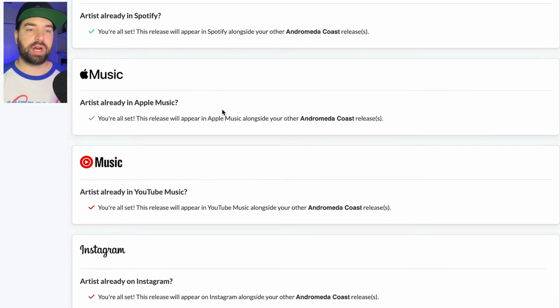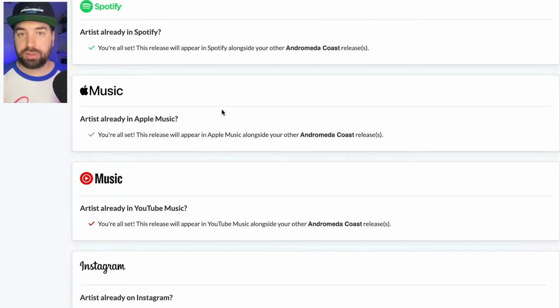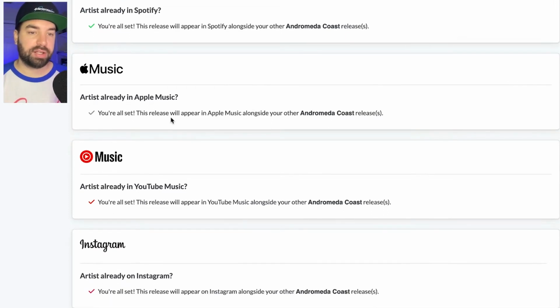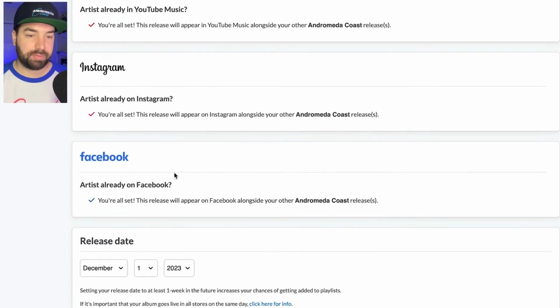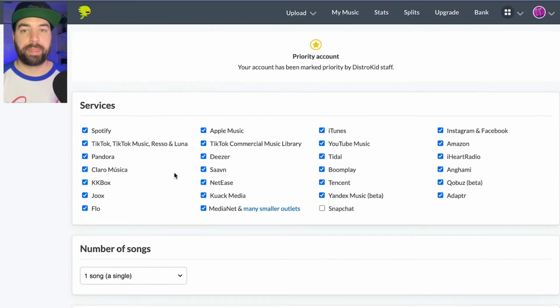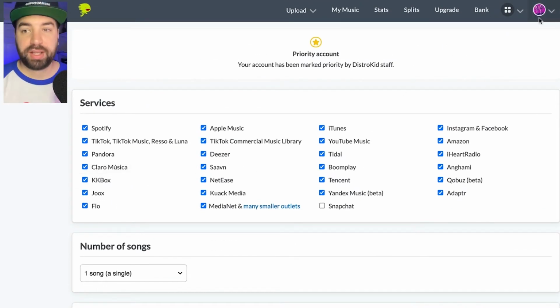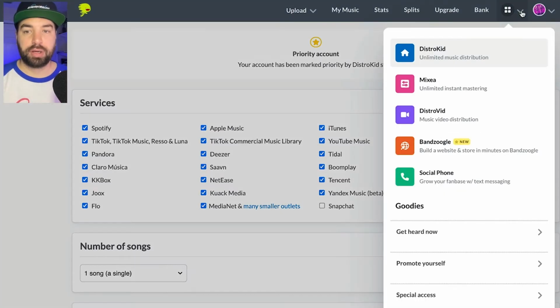And then you'll have the option, if this is your first time, to connect to different accounts you already have. For example, I have an artist account in Spotify already, so I've got that connected. I have an Apple Music account, I have that connected. A YouTube Music account, I have that connected. Instagram, Facebook, etc. And by the way, if you need help setting this up for the first time, DistroKid has a tool to let you do that as well really easily in here too.